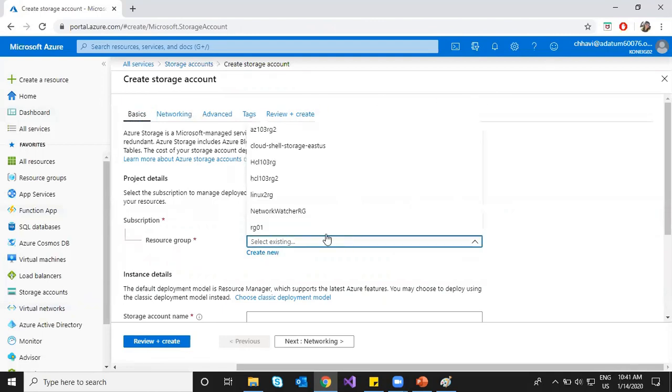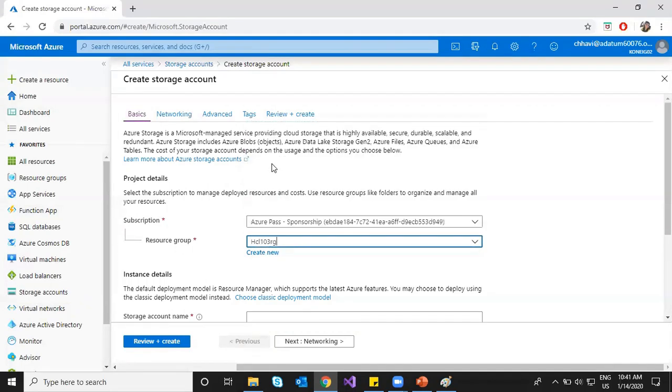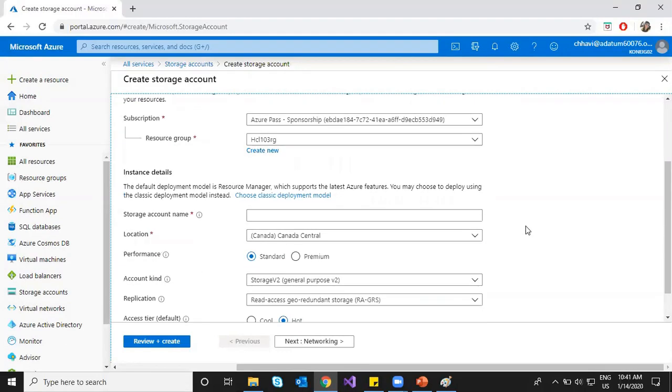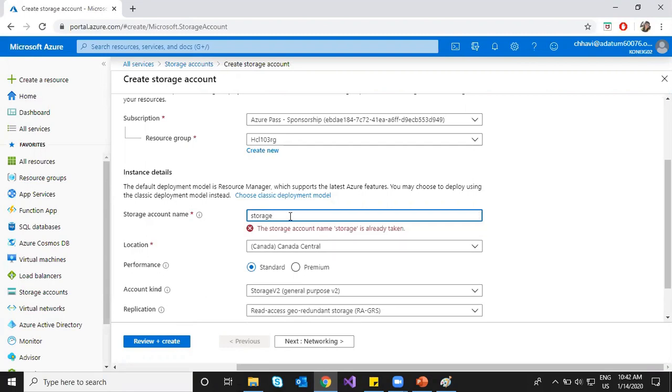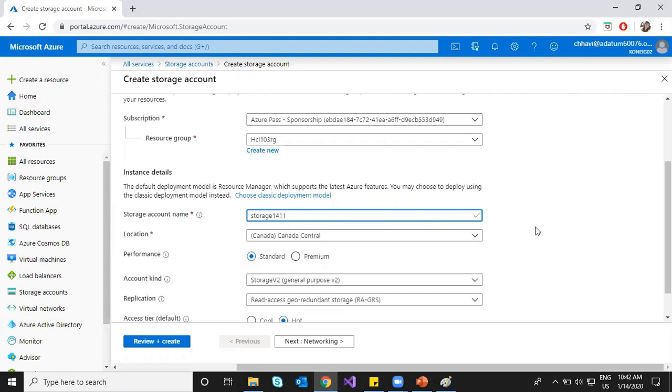Okay, let's choose the resource group which we created yesterday. I'll go with the same one, HCL103RG. We will have to give a name to the storage account. Now you will have to make sure that the name of the storage account should be a unique one. You can observe here that I do not have even this name. So let's try to use a name. So storage 1411 will be the name of my storage account.